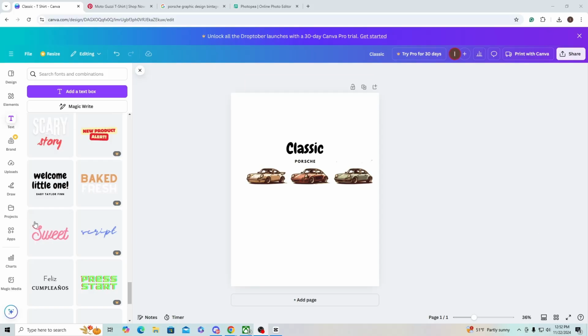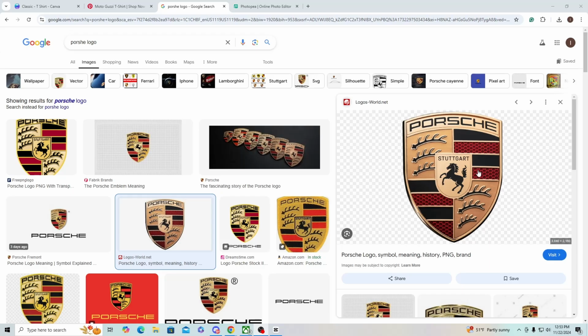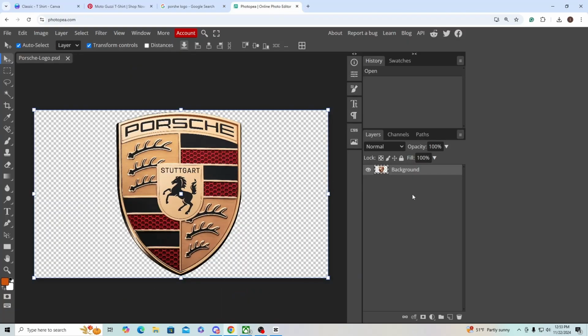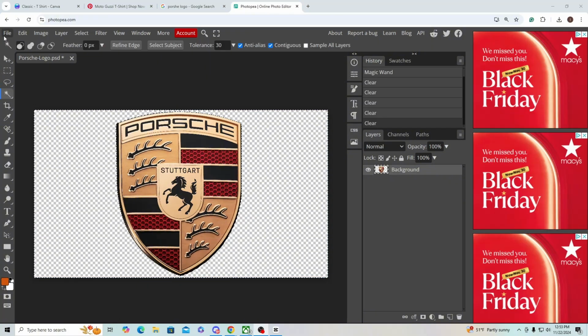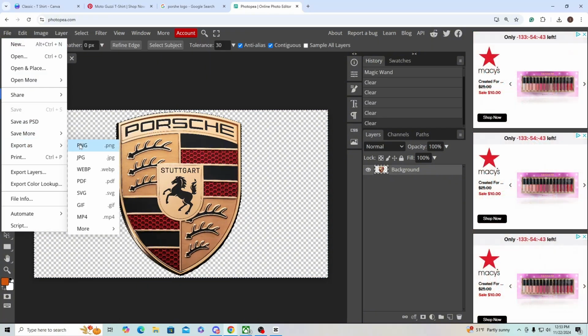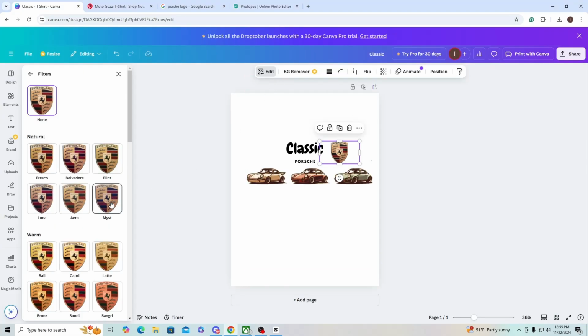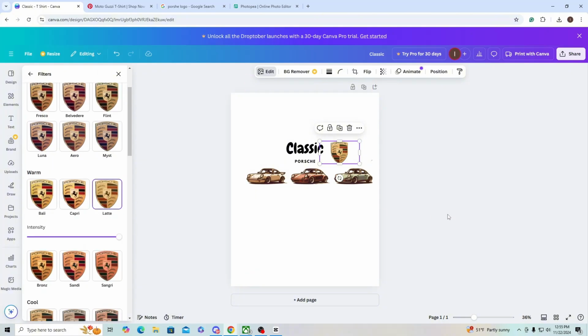Now all I did was look for some text. I found this little template. I added classic and the word Porsche, and now I'm going to search for a logo. Now I found my logo. I'm going to drag it up into Photopea again to remove this background. Once the background is removed, go up into File, Export as PNG once again. Then I'm going to click on my image and click Edit. I'm going to head into Filters once again, and pick the same one that I have on the cars.